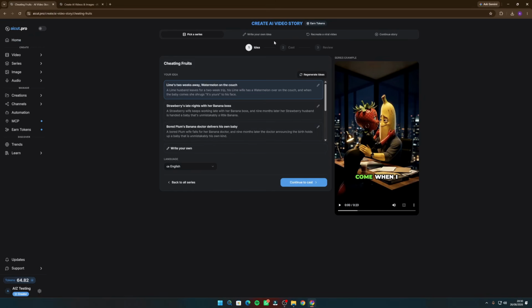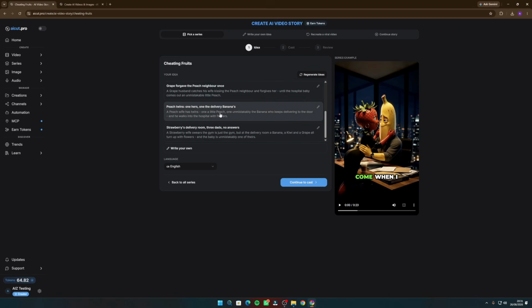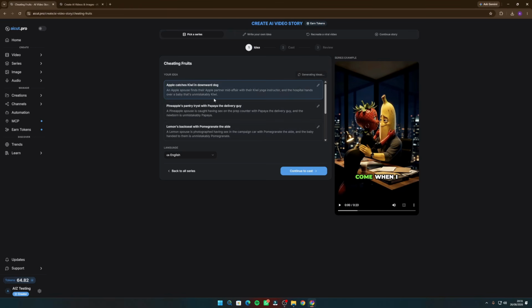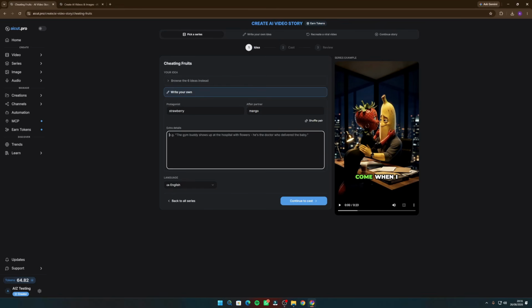Okay, so after that, we have just 3 easy steps. First of all, it will ask you to create your idea, your story. So over here, we have a few of the options that it has given you. We have 5 different story idea options. And let's just say if you don't like any of these, you can click on regenerate ideas and it's gonna regenerate some new ideas for you, and you can keep on doing that until you find your favorite one. And if you don't find any of your favorite ideas, you can always write your own idea over here as well. You can basically break down your characters and everything. So the possibilities are endless.